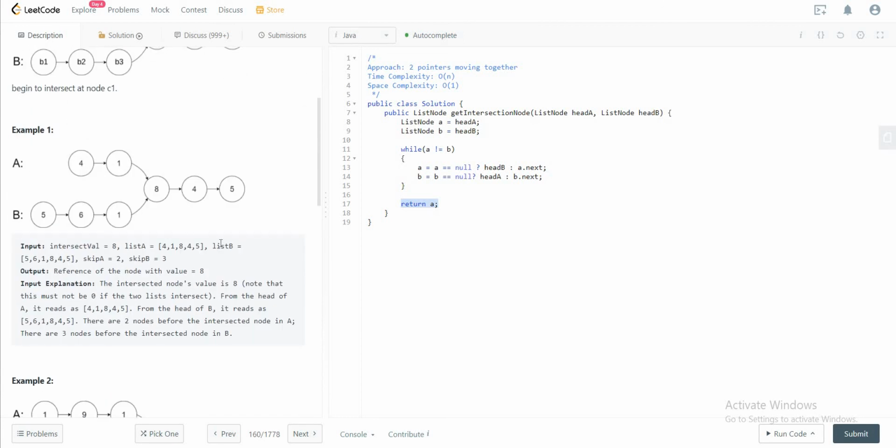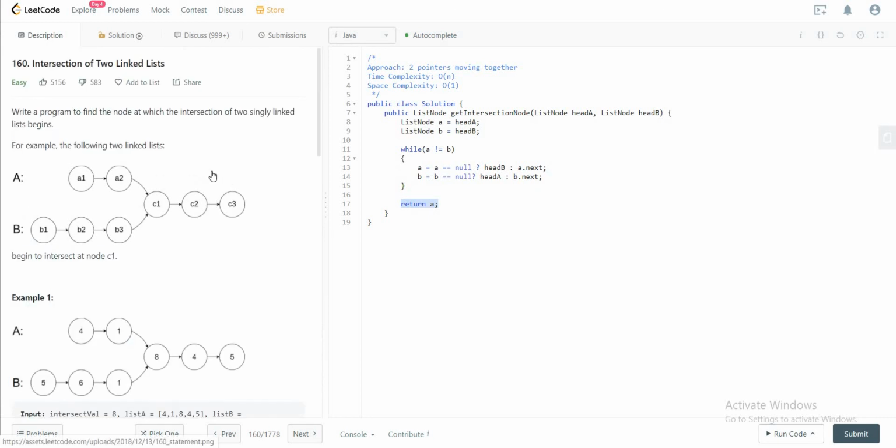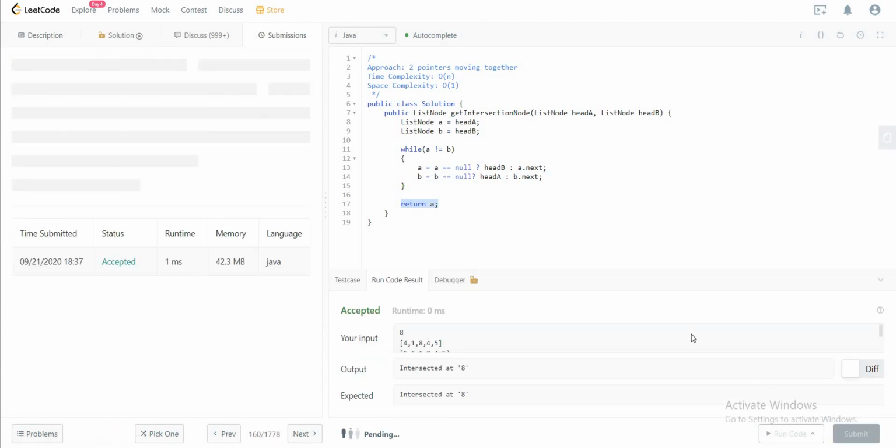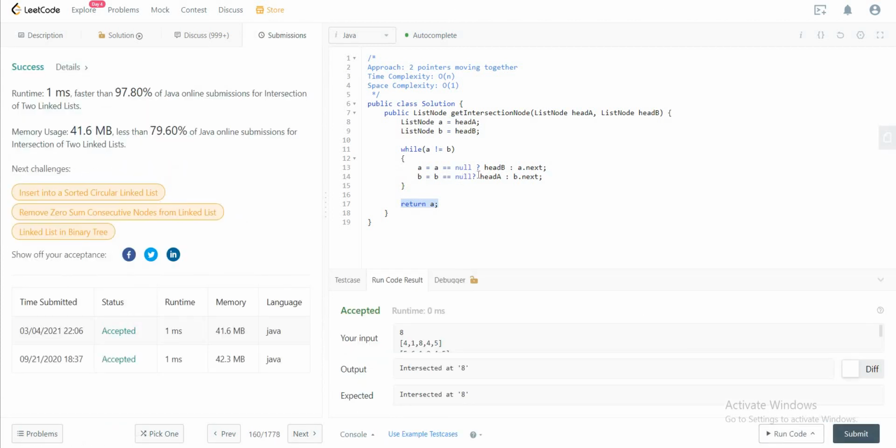So those are all the test cases. I mean, all the possible cases that you can get in this problem. So let's quickly compile this and see if it's okay. The first test case is okay. Everything else is okay as well.